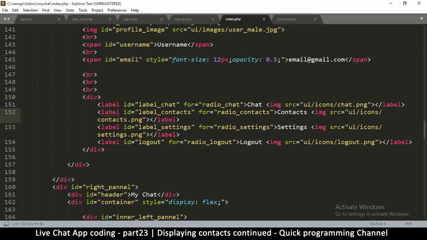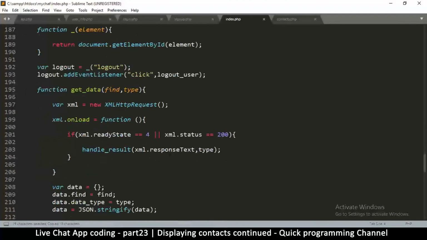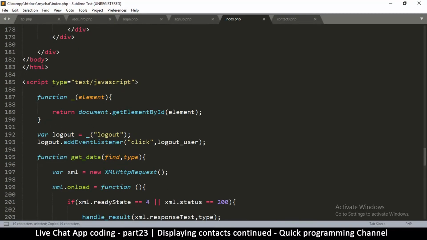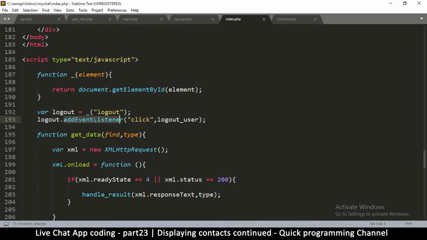So in order to do that, I will add an on-click listener. Now there are many ways to add an on-click listener. Because this has an ID of label contacts, let's try and use that. So let me copy this and go down here to our script and add an event listener, just like we did right here. Let's add this right at the top here.